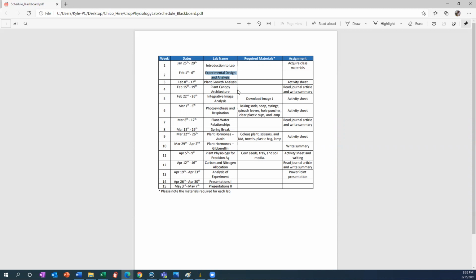So this week, we're going to work together in ImageJ. We are going to have an activity sheet that's due. I will have, of course, by this point, had your journal article summary written and provided, but understand that next week, you've got some materials that you'll have to track down. You'll need baking soda, soap, syringe, leaves, a hole puncher, some clear plastic cups, and a nice little table lamp. This is for the photosynthesis and respiration lab next week in week 6. It's the first week of March.